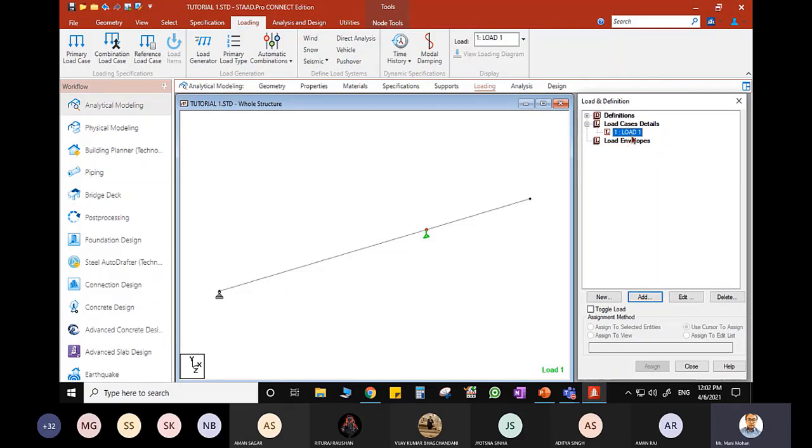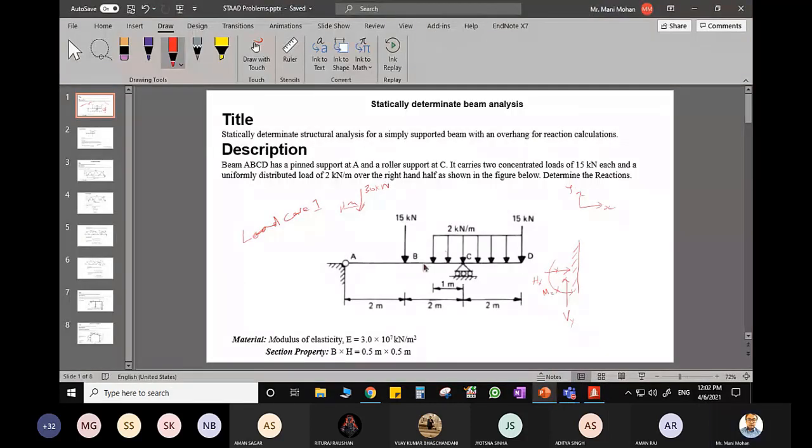Now after clicking this load, please see what kind of load you have in the structure. You have a point load, which is acting in the member AC. Then again you have a point load which is acting at the node, at node D. Apart from that, you have a UDL of 2 kilonewton per meter, which is acting in the member CD and partly on the member AC. So let us see how you can do that.